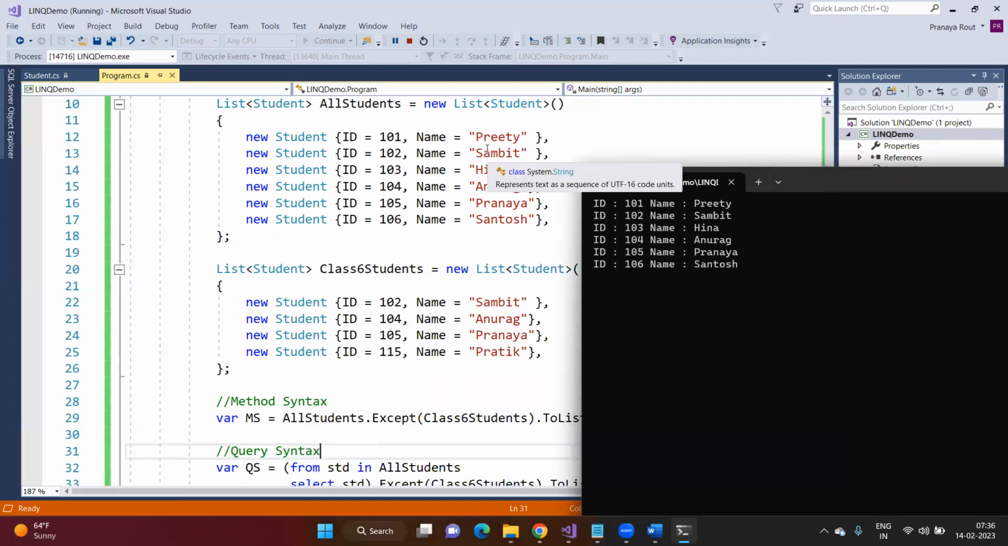It should be the elements which appeared in the first data source. The element should not appear in the second data source. In this case, you can see our expectation is Pranay, Priti, Hina, and Santosh should appear, but we are not getting the data as expected. Clear? Then how we can overcome this problem, that I will show you.